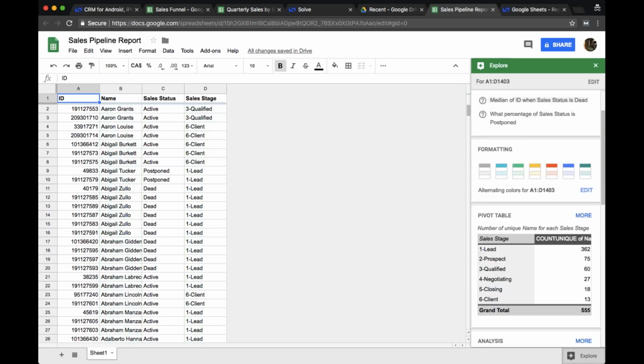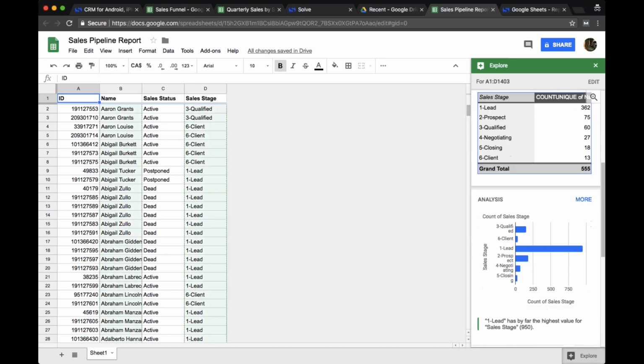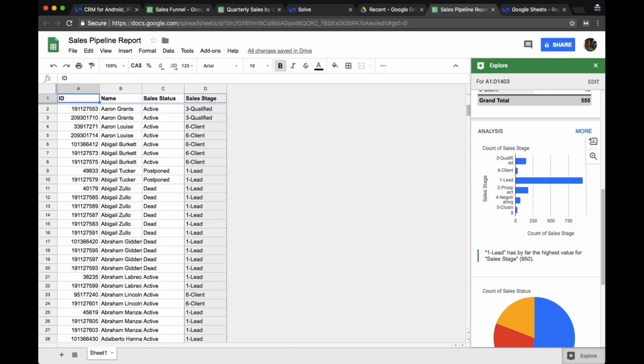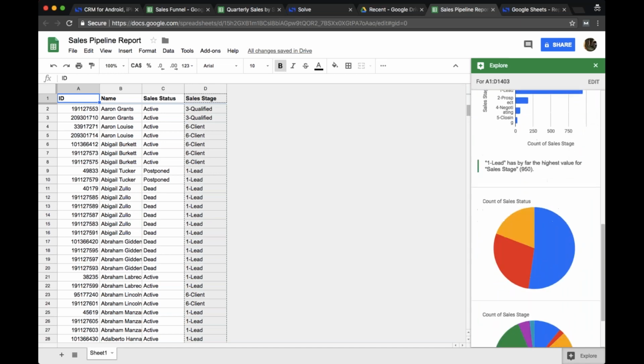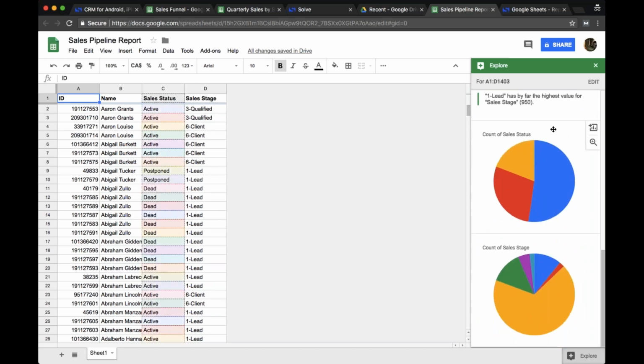So you can see simply by hovering over any given thing, it will show you which data it's using to create the pivot table or chart. So here is a pivot table counting all of the unique leads, prospects, qualifieds, so on and so forth. Here's a little bit of a bar chart showing each one. We've got a pie chart, and again, you can see this is for sales status and this one's for sales stage. So you've got an idea. You can simply select any one of these, drag it into your report, and away you go.